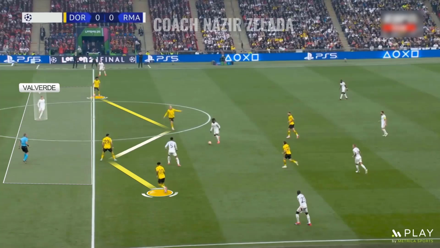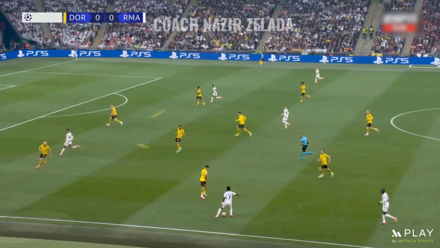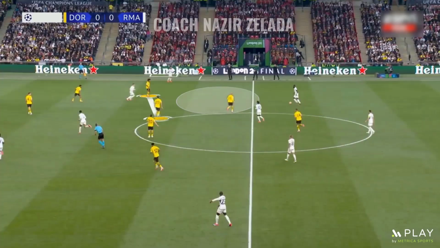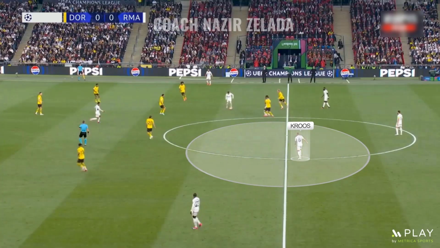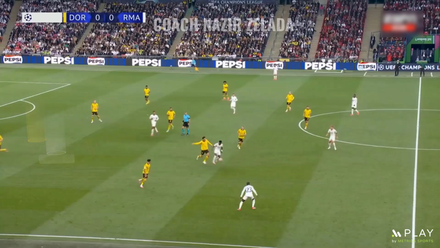In this half, Rodrigo and Vinicius were playing between the central channels and the left, so Dortmund covered these spaces. Also, Valverde or the strikers needed to drop back to the free space to switch the game. Kroos tried to play fast with Vinicius, who was playing inside, but Hummels pressed him.